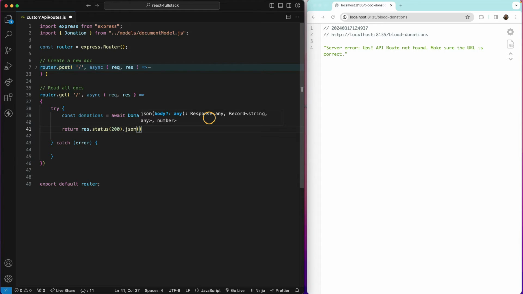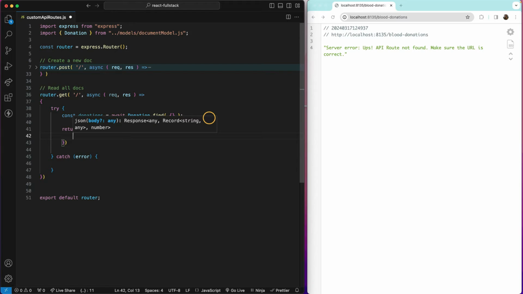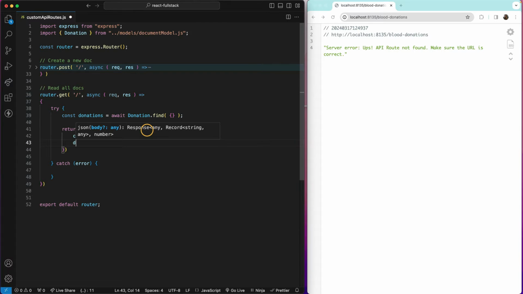JSON, and in here, I'm going to be defining that I want two things. I want my count, and count is going to be my donations, so whatever I have inside this donations variable, and the length. And if you understand basic JavaScript, this length method is nothing new to you for sure. And I also want to get my data.